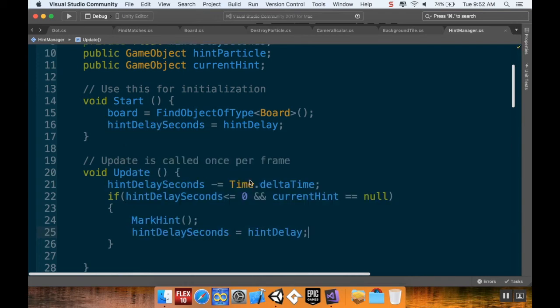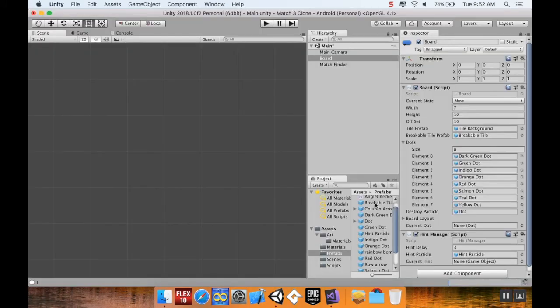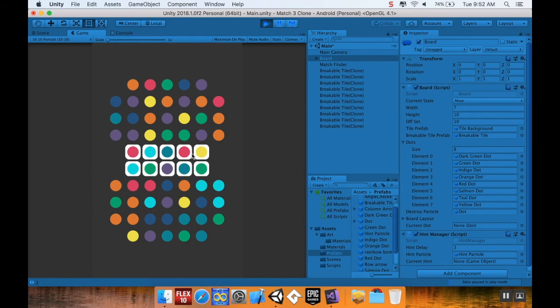So now, even if it goes underneath 0, it's not going to try to create a new hint because current hint won't be null, hopefully. So I'm going to save this. I'm going to pop back into Unity here and let that think for a second, see if I made any errors, or at least syntax errors. Okay, cool. So I'll hit play. Okay, so I should be able to wait 3 seconds, and there's my hint.